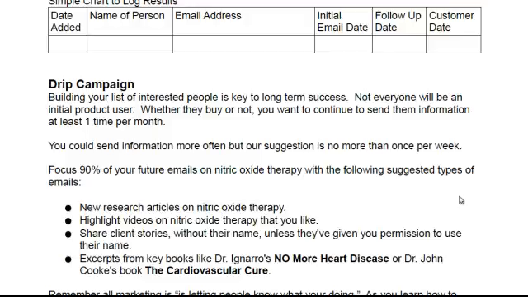And focus 90% of your future emails on nitric oxide therapy, with the following suggested types of emails. New research. So Google nitric oxide therapy. Look and see what's happening. You can look for scholarly articles on nitric oxide therapy. Don't have to read the whole article, just read the summary. The summary of the article will tell you, and you can highlight different things like that. You can go to YouTube and look to see what kinds of nitric oxide therapy YouTube videos are up there.